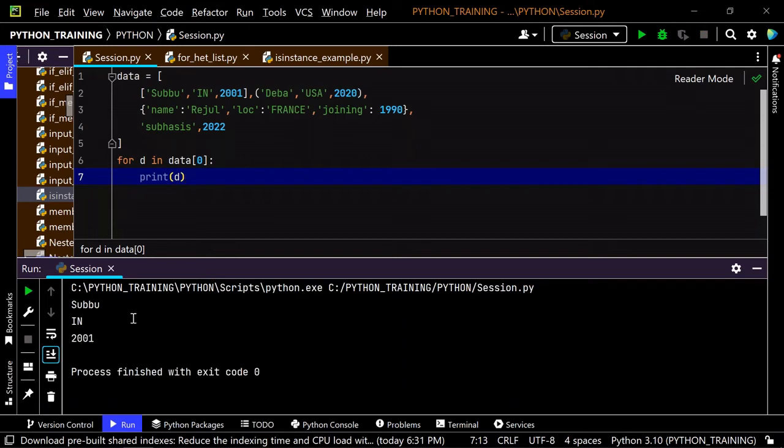You can see it here, the data is like this. So we can iterate anything. The question was whether we can iterate Subbu's record. Yes, we can iterate Subbu's record in this case. So this is all about how we can deal with a nested for loop.